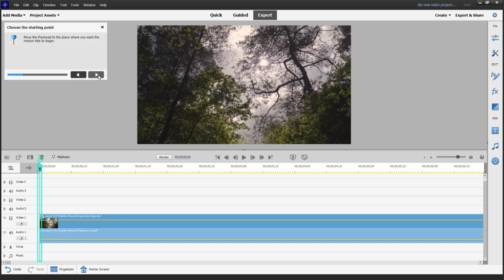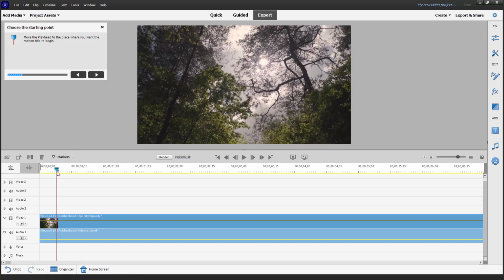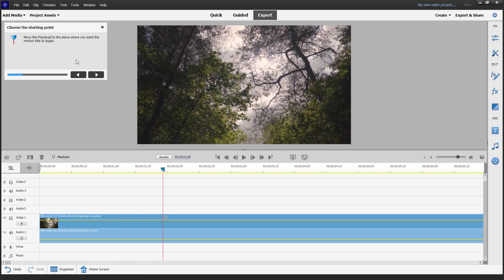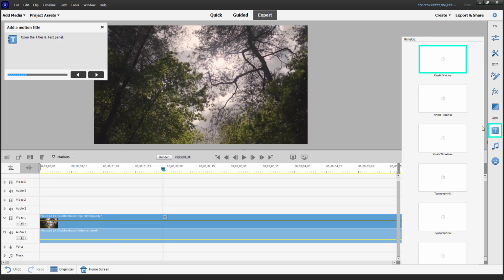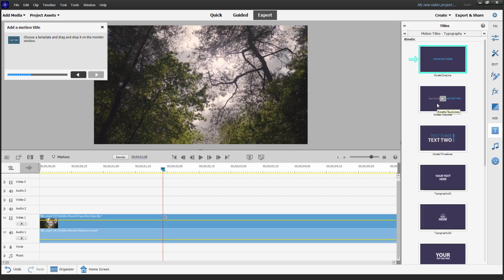platform. So I'm just going to click on next, and it says move the playhead to the place where you want the motion title to begin. So let's say right around over here. And then I'm going to click on next, and then I'm going to click on title over here. Once I do that, you can see that this is a title right here.